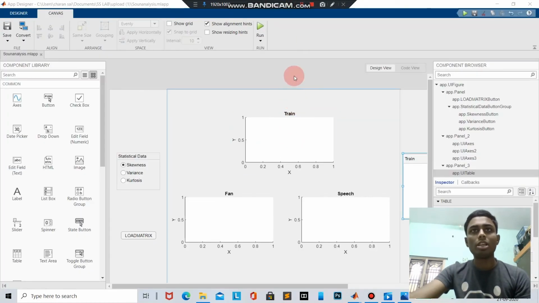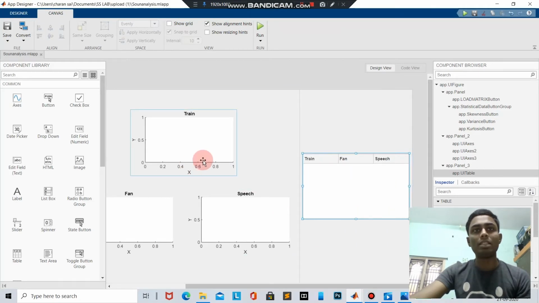Coming to the GUI part, which is the second part, I have done it in App Designer. In the design mode, I have placed radio buttons to shift between different parameters, and a load matrix button to plot the data that I have collected. I have placed 3 axes to plot the histograms of the different sounds, and a table to show the 3 by 3 matrix, that is the confusion matrix.